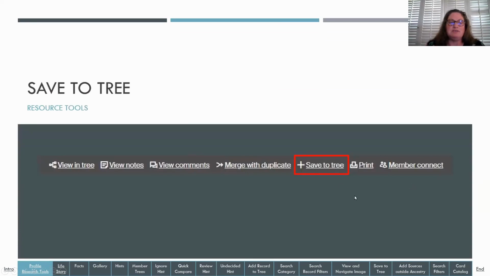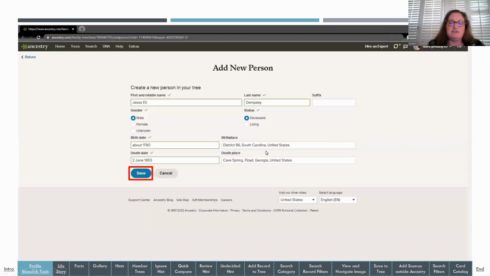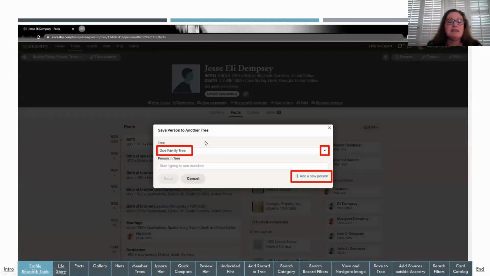All right, if you want to save someone to the tree, you can save an individual from one tree to another. So if you have two trees that have similar lines on them and you don't want to have to retype information into a second tree, you can save an individual to another tree, and that's what Save to Tree is going to do for you. So once you click on that, it brings up this option to select which tree you want.